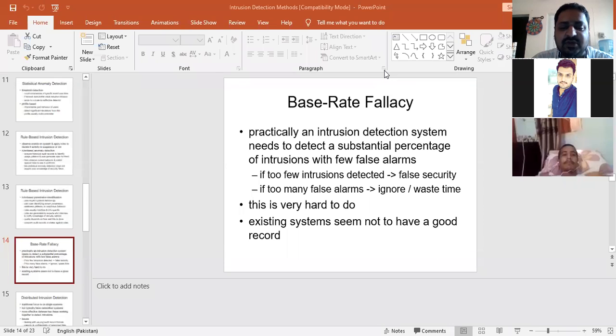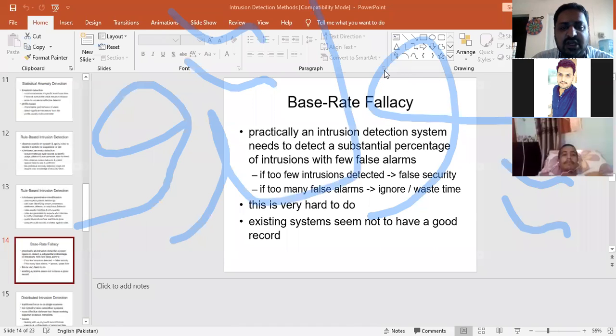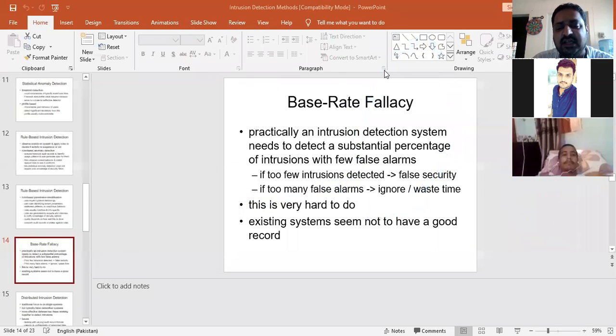So it is possible that the intrusion detection method can detect more false positives, or fewer false positives. One of the features that defines the quality of an intrusion detection method is that it produces fewer false positives. If it produces fewer false positives, it is of good quality, and it can better detect the different intrusions in the system. That is the base rate fallacy.